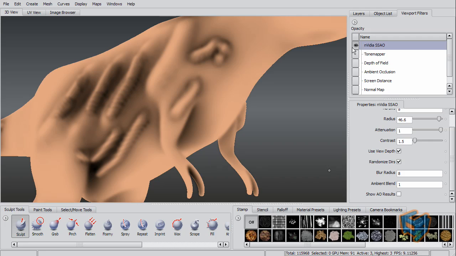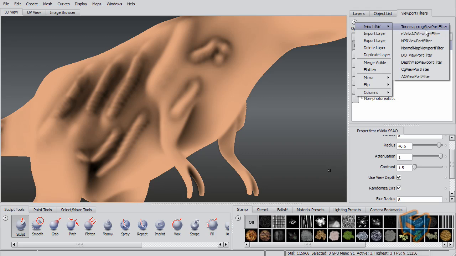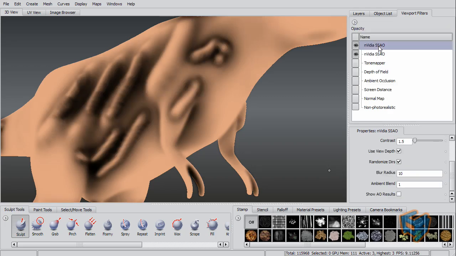One other thing that I should point out, that you can use a number of filters, and you can stack them on top of each other. So I can put another NVIDIA SSAO as much as I want, and I keep modifying that until I get the desired look that I'm after.